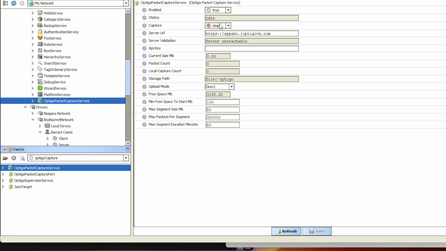Next, add your API key from the target Optigo VN monitoring node and keep the upload mode set to direct. Information on how to get your API key is available on our support page and linked in the guide. To begin a capture, flip the capture dropdown to Start, and you'll see the status, current size, and packet count begin to reflect the session. For additional configuration settings, including setting min-max file sizes, packet counts, and more, see our support guide.